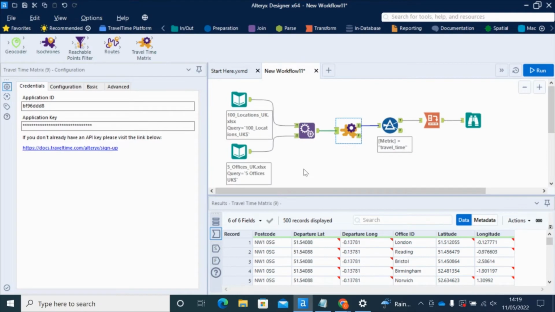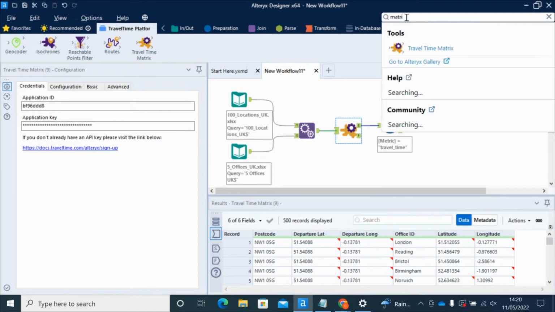The TravelTime Matrix Macro is perfect for calculating the journey times between lots of origins and lots of destinations in one go. It can also calculate true distance for walking, cycling, and driving journeys. To access the macro from Alteryx, you can either find it in our TravelTime platform set of tools in the top navigation, or we can just search for it in the search bar.